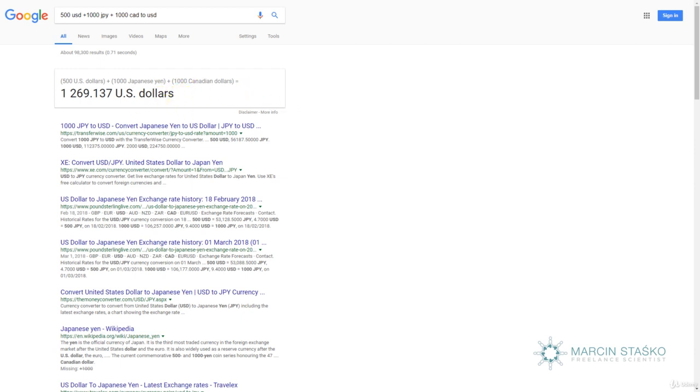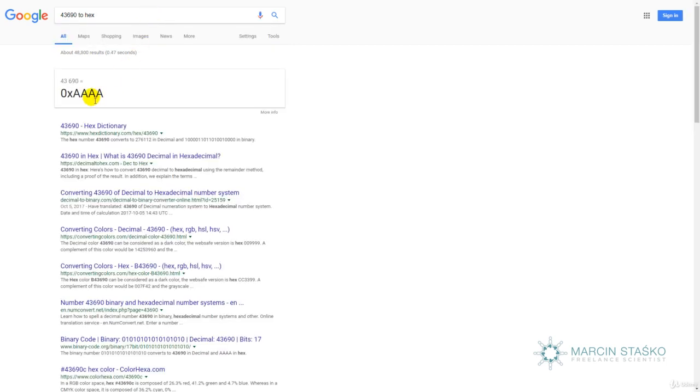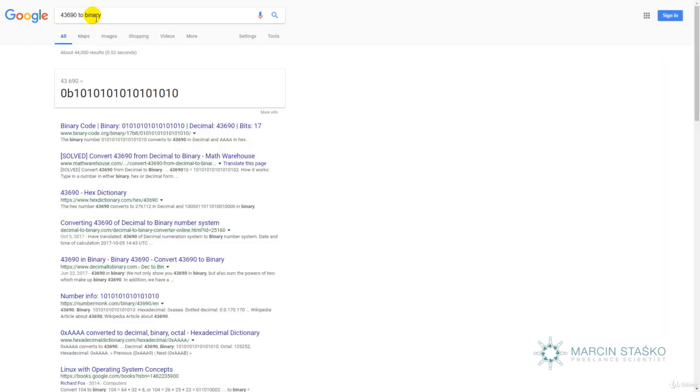You can also check many other conversions. For example, if you want to check this number in hex, you see this is 0xAAA. If you want to check this number in binary, just type binary. You have that answer.